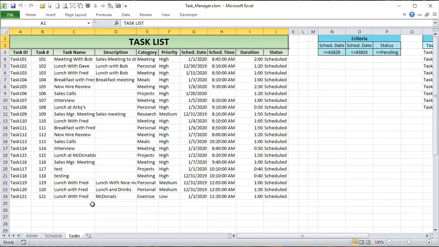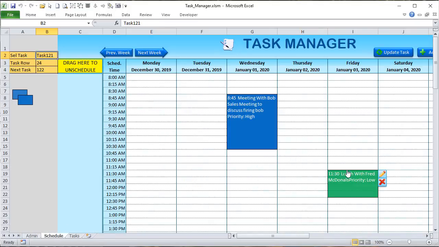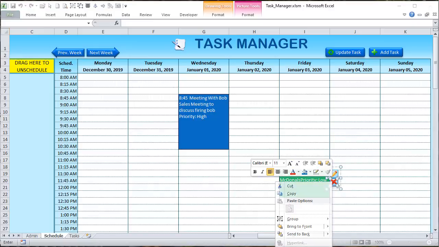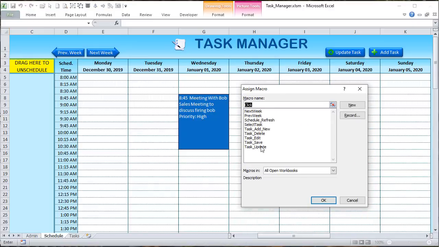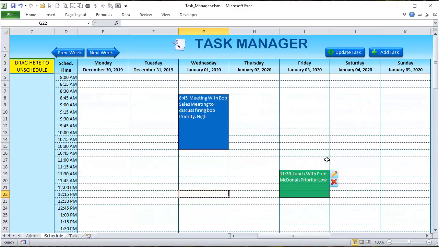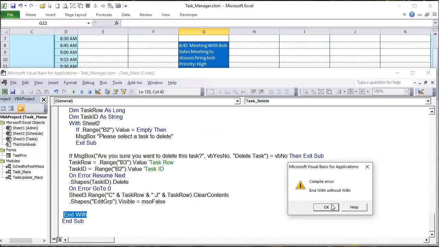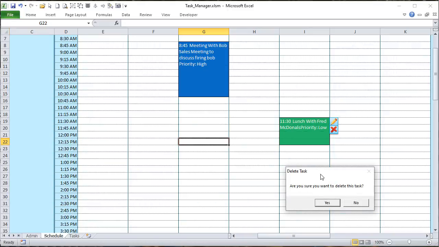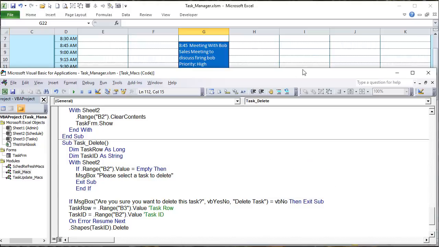All right, let's take a look at that and see how that's going to work. And let's say Fred canceled on us. He stood us up, so we can no longer, we're going to select it, and then we're going to assign a macro to this and the outside shape, to both of those here. All right, right click and then assign the macro, and then we'll scroll this up, and then Task Delete. Click OK, and now click delete. Okay, reset that. It's going to ask us our question. Are you sure you want to delete this task? Click no. Make sure that we don't delete it.